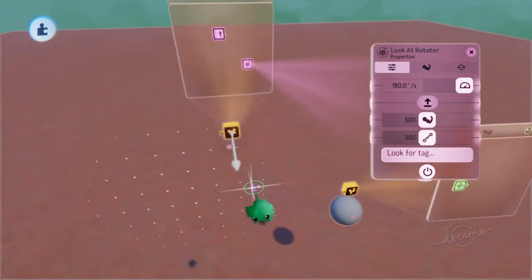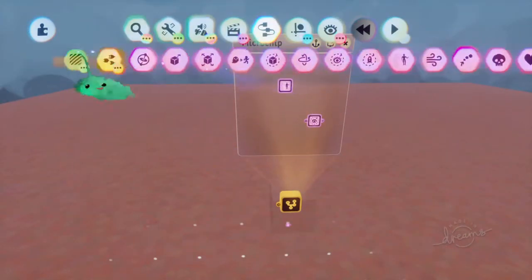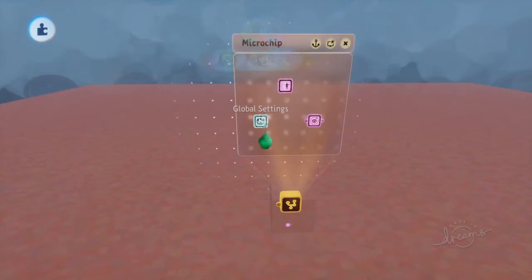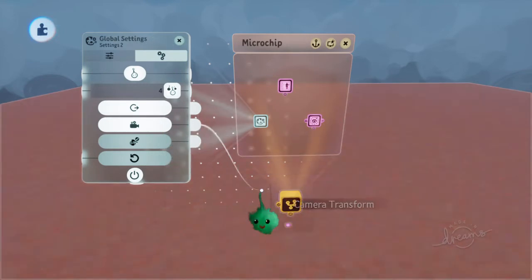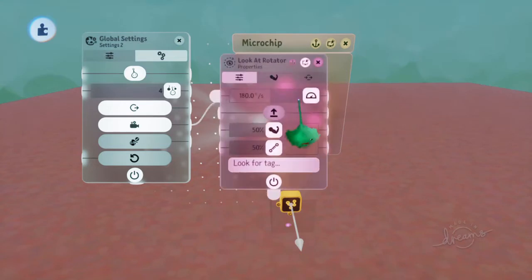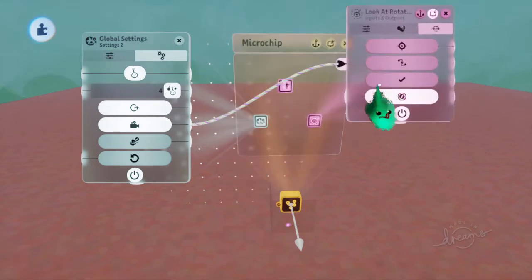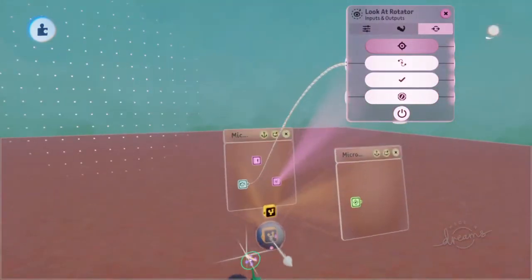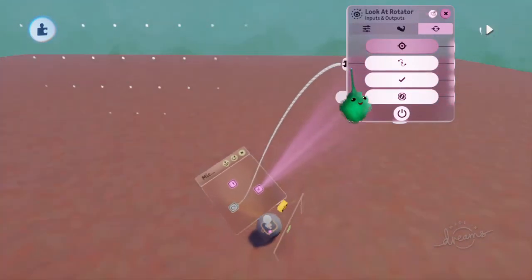So we'll just move the arrow so that matches, and we'll get the camera position from the global settings, and from here we get the camera transform, which is the position, rotation and scale of the camera, but you can also plug it in as just a position. So we're telling the look at rotator to use the current camera position, so it's going to turn to face us, and then if we move it's going to turn to face us again.